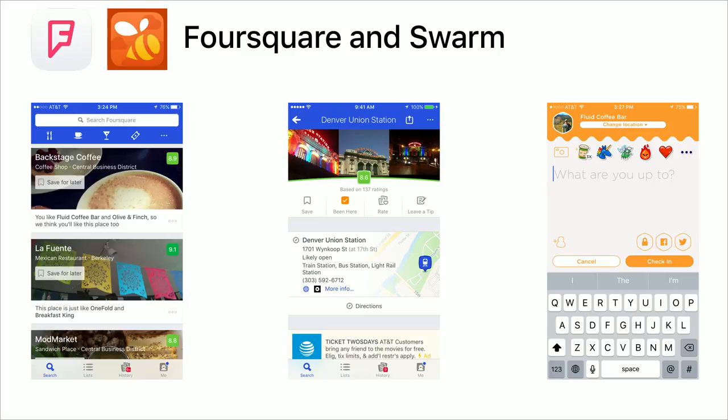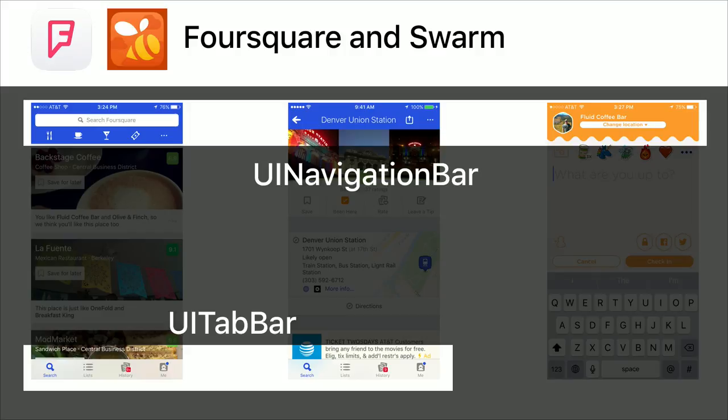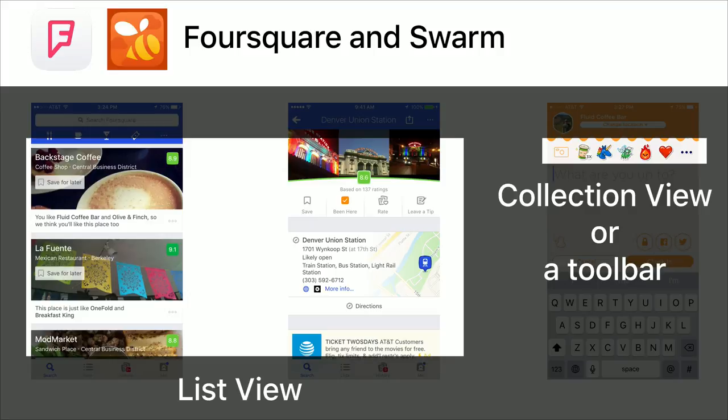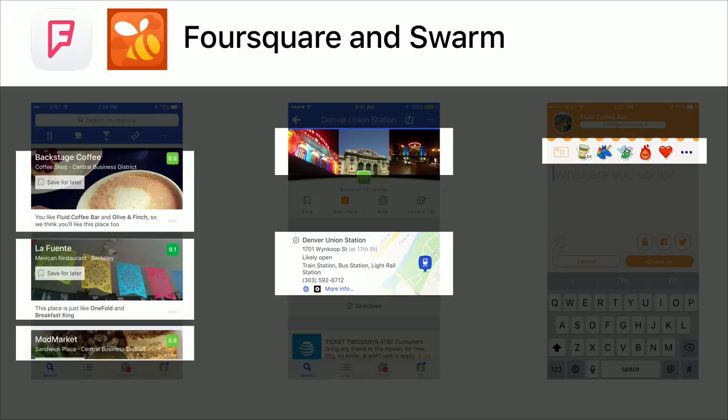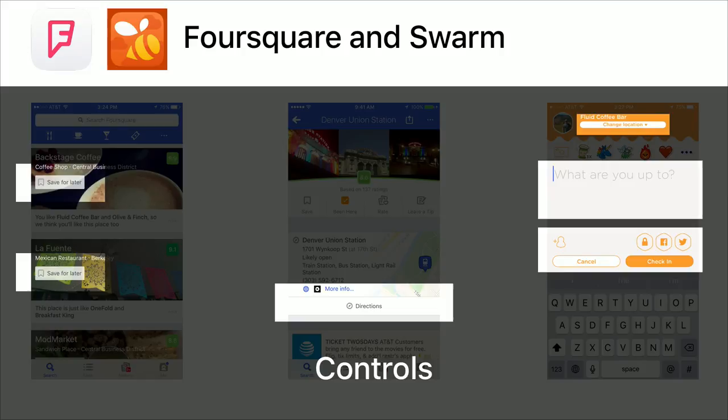So looking at this a little bit closer, you've got a navigation bar on top, tab bar at the bottom. There are views. These are list views, collection views, different ways of showing data. Inside of those is broken down to subviews. So you've got UIImageViews, you've got labels for your text, there's a map stuck in there in the middle, shows you how you can get to the restaurant. And there's also controls, so buttons, places where you can type. Different controls, ways of manipulating the data, not just looking at it.